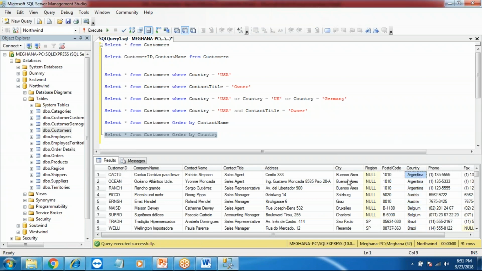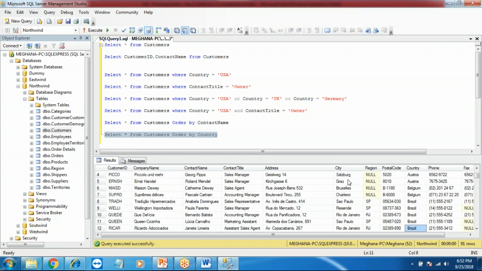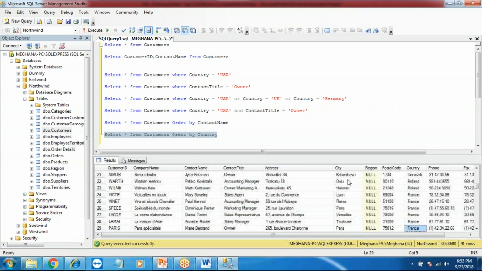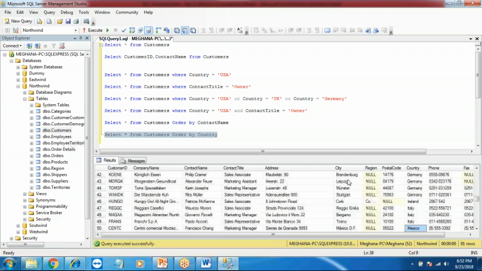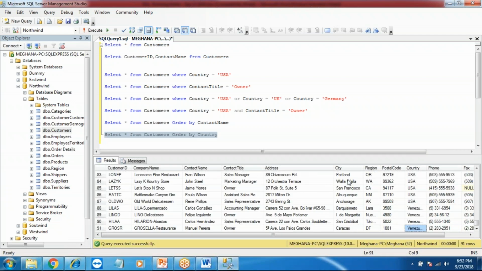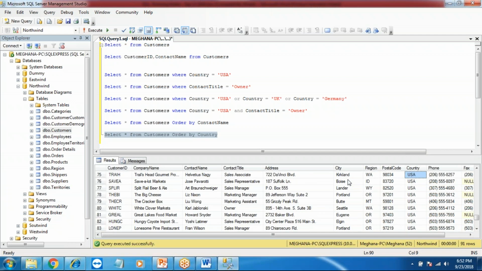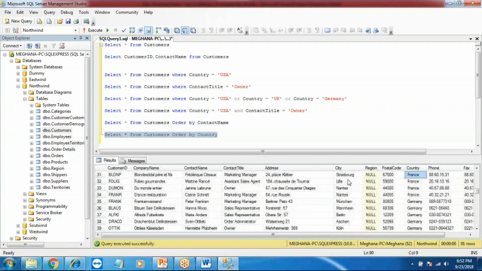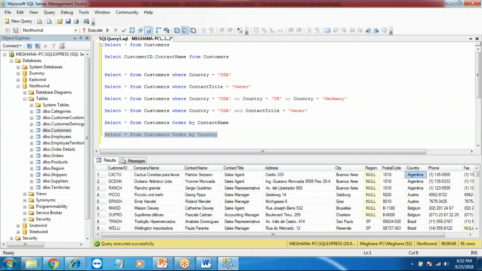Now if you look at the country column, it is sorted in alphabetical order. You will see Argentina on the top, Austria, Belgium, Brazil, B, C, D, F, G, and then V at the bottom. So using order by, you can sort any column in ascending or descending order. Yes, customer ID was in the correct alphabetical order, it got changed, right?